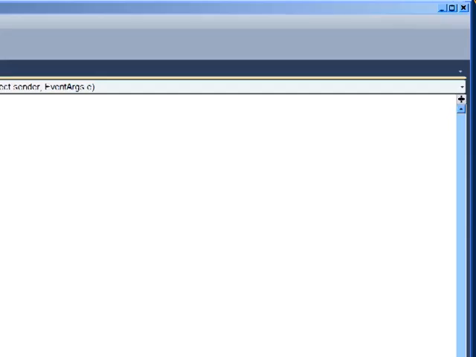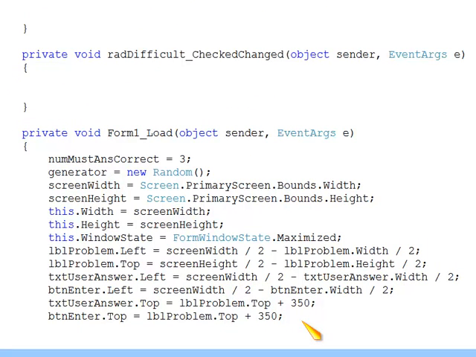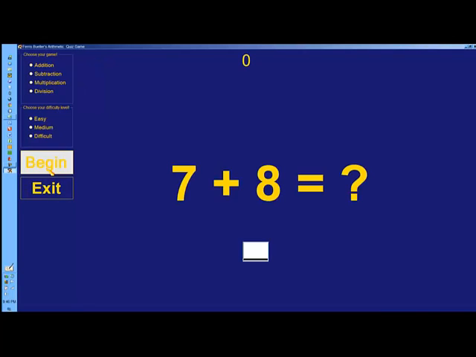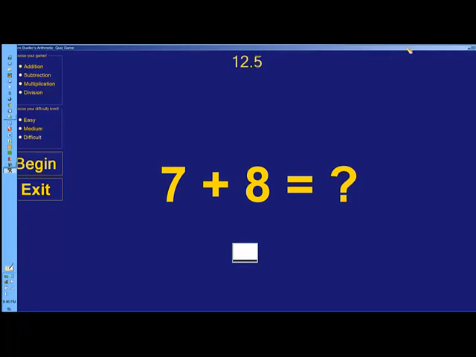All right, and then one last thing, I think I'm going to also center the timer, the label that displays the time. So I'm going to say labelTimer.Left equals screen width divided by 2 minus labelTimer.Width. All right, so now let's give it a shot. There, now everything is nicely centered. If I run the game on a different size computer, I'm still going to have something that's nicely centered.